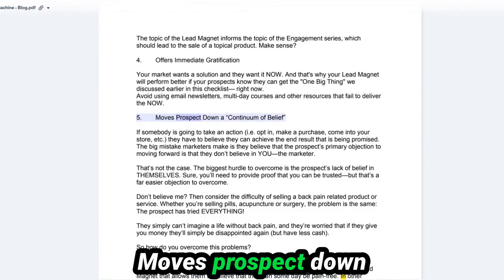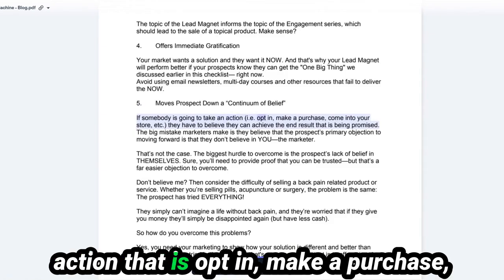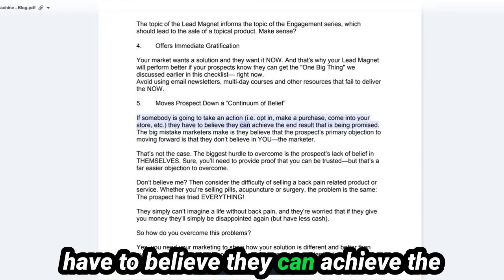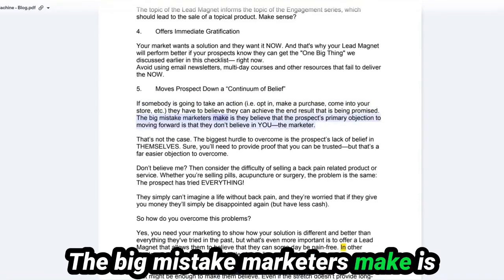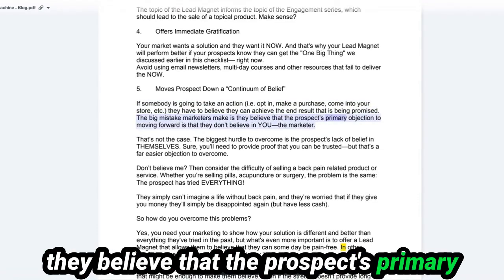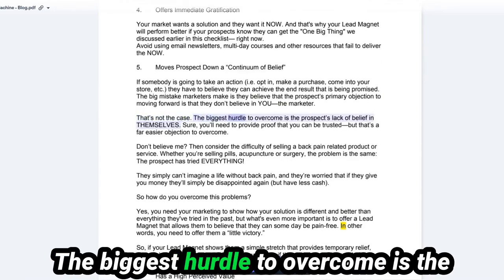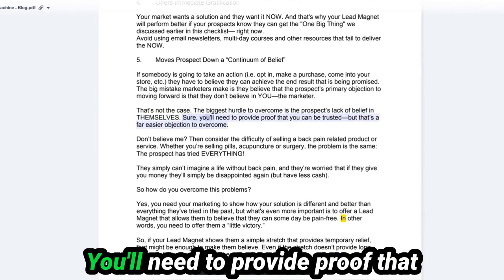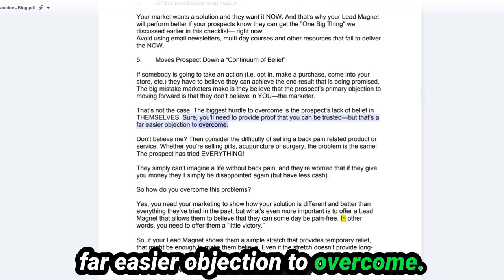5. Moves prospect down a continuum of belief. If somebody is going to take an action, whether that's to opt in, make a purchase, or come into your store, they have to believe they can achieve the end result that is being promised. The big mistake marketers make is they believe that the prospect's primary objection to moving forward is that they don't believe in you, the marketer. That's not the case. The biggest hurdle to overcome is the prospect's lack of belief in themselves. Sure, you'll need to provide proof that you can be trusted, but that's a far easier objection to overcome.